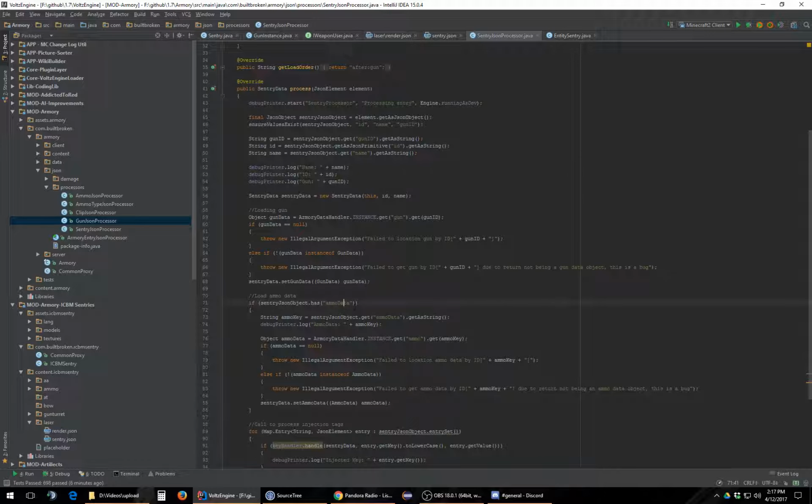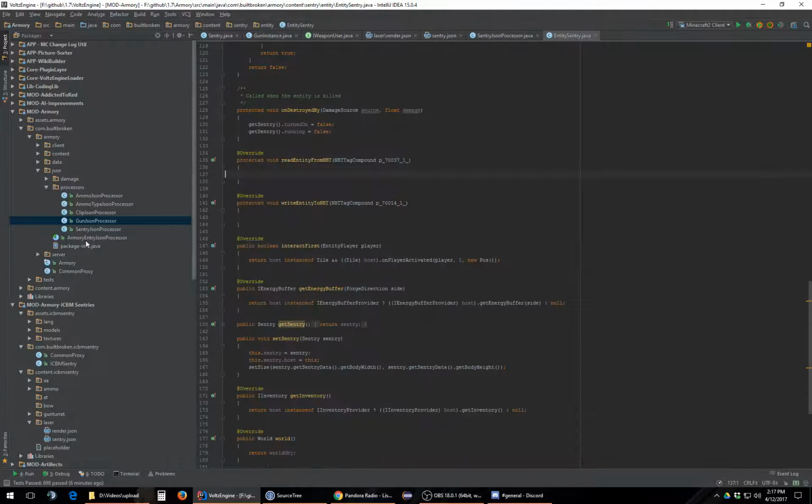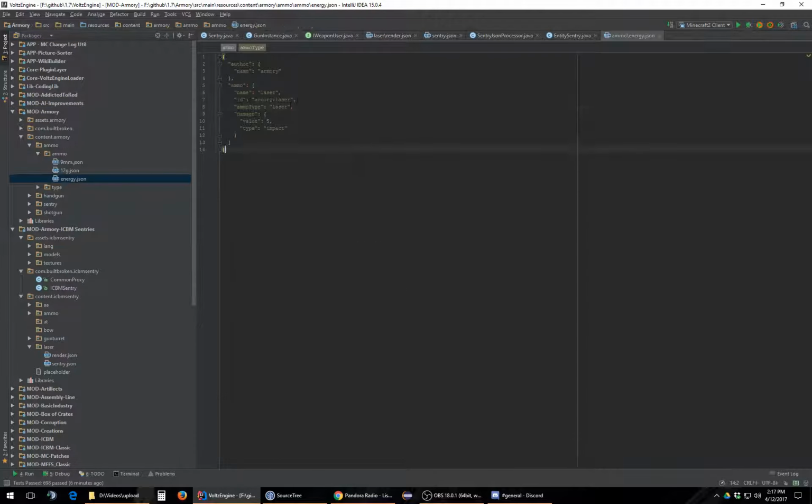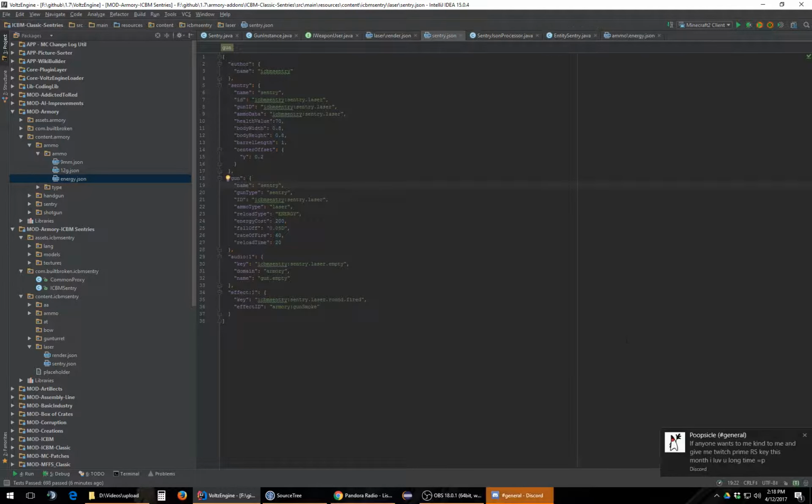And ammo data, yep, right there. So this does, yeah, just a key. So we need to put content, ammo, energy, and our ammo name is laser. We'll probably make our own damaged ammo type for the sentry gun, but we're going to start with this.